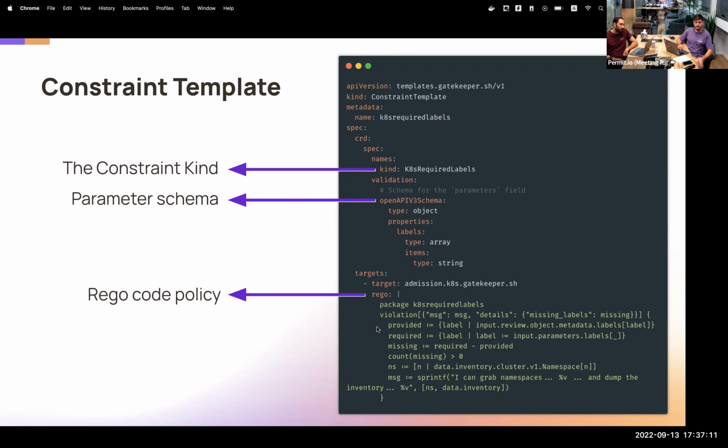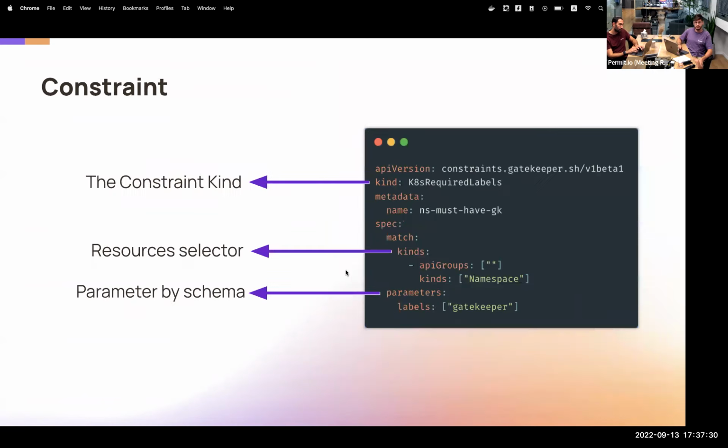So here in this template, we will check if our provided labels fit the required ones. If they don't fit, we will deny this pod and this resource. And if they fit, we will allow this resource. So this is the constraint template.